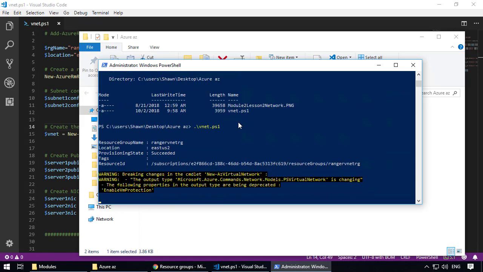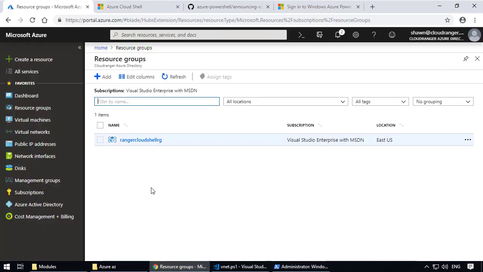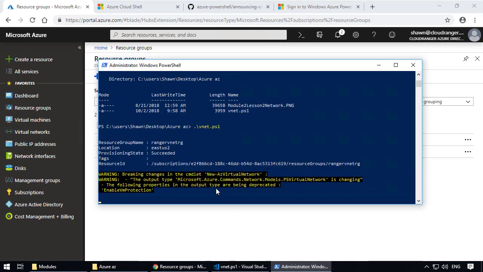As you can see, it's already started. It went and created my resource group. So if I come over here, it should have created my resource group, and it's probably creating the resources right now. It's giving some warnings about the virtual network output type will change. That's not a big deal.